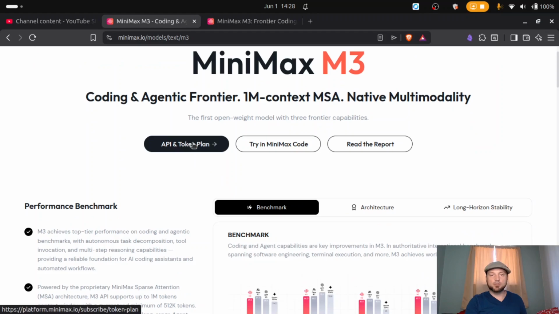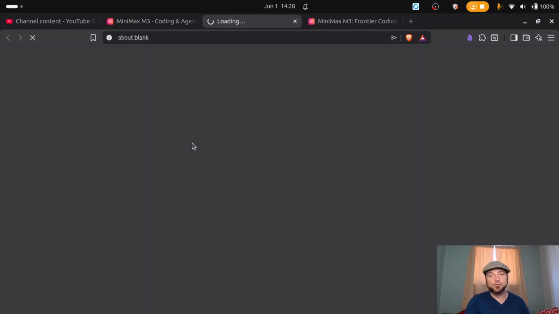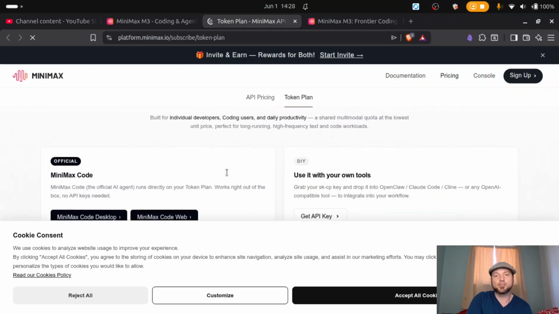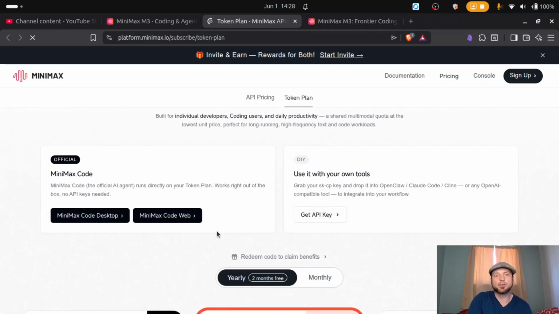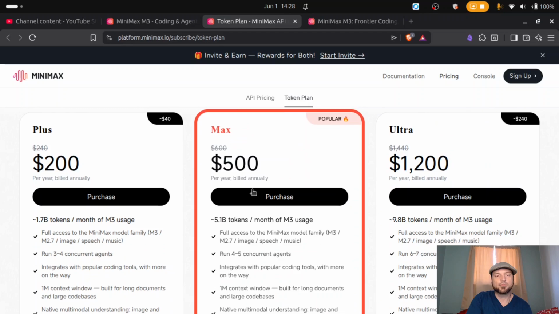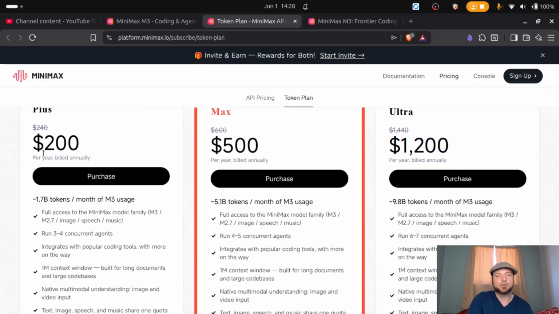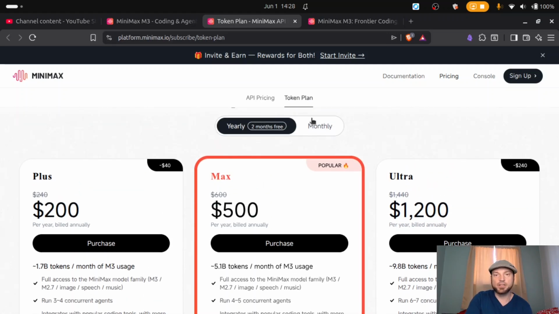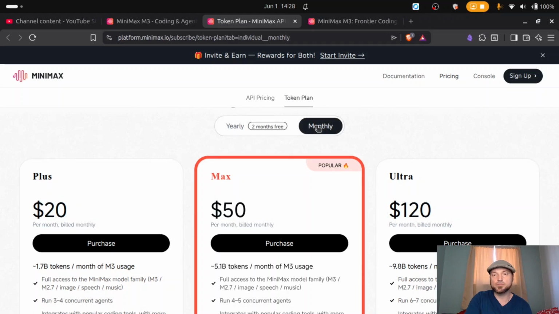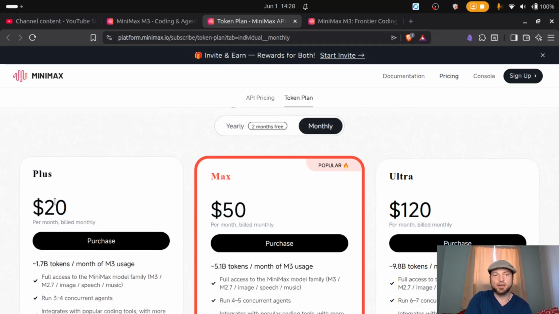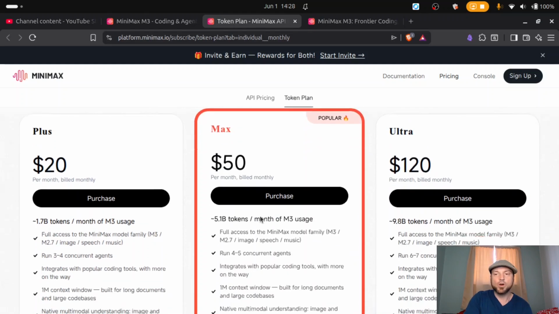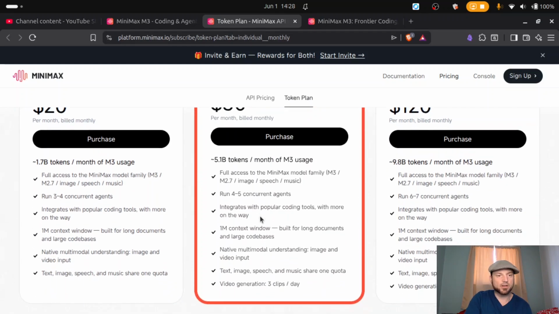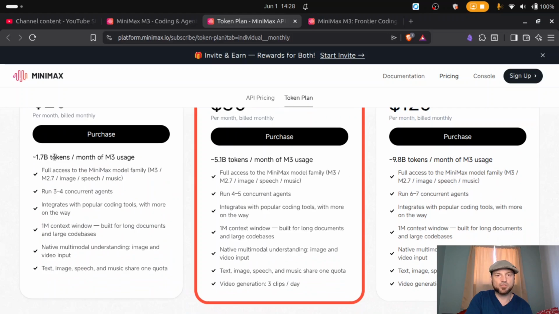Yeah, but you can participate in their token plan. It's very, very affordable too, if you actually check into these token plans right here. Now these are yearly, so this is billed annually, $200 right here. I know at first it seems shocking, right? But these are annual, and you get 2 months free, which is pretty good. But monthly, you're looking at 20, 50, and 120. What is good about these is, you see the token count right here, which is a lot of tokens.